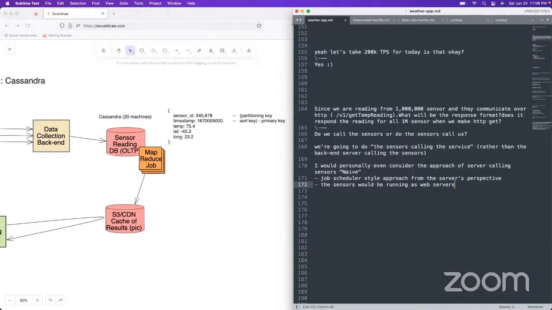I think it would make more sense for the sensors to be the ones calling the server. It would be weird if a sensor is running an HTTP server that can handle GET requests and POST requests. A sensor doing that is just kind of weird to me, personally. Let's make sure I'm actually answering your question. Since we are reading from 1 million sensors, they communicate over HTTP. Yep, I like that.